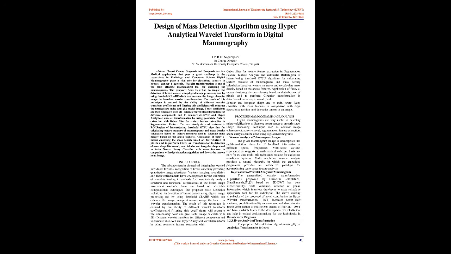Wavelet transformation is one of the most effective mathematical tools for analyzing the mammograms. The proposed mass detection technique for detection of breast cancer uses digital image processing and threshold CLAHE, which can enhance the image and denoise the image based on wavelet transformation. The result of this technique is ensured by the ability of different wavelet transform coefficients, and filtering these coefficients will separate the unnecessary noise and give a useful image.